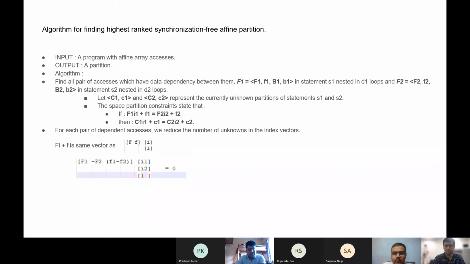So the algorithm for finding the highest ranked affine partition, which is synchronization free, right? We want the highest ranked one because we don't want to partition the compute we have onto a relatively conservative small set of processors. We want to do a better job and use as many processors as we can. So that's why the high rank comes in. The input to our algorithm would be a program with affine array accesses, and we intend to output a partition.